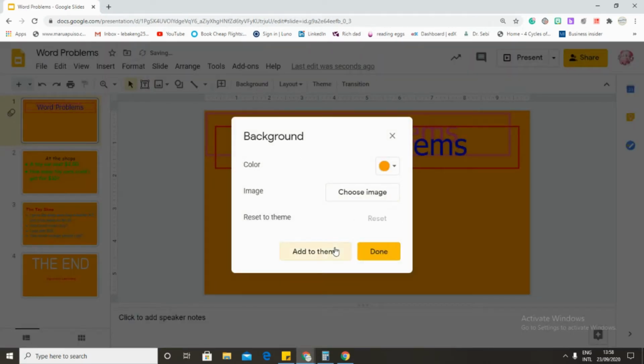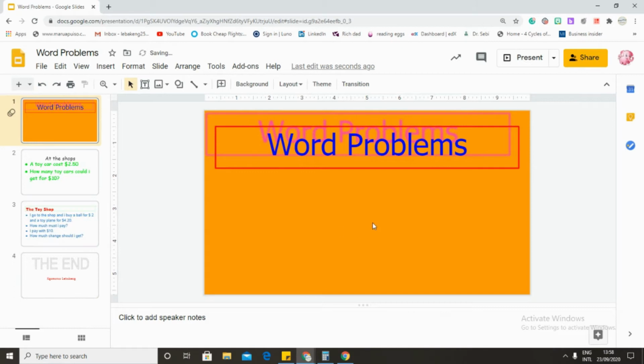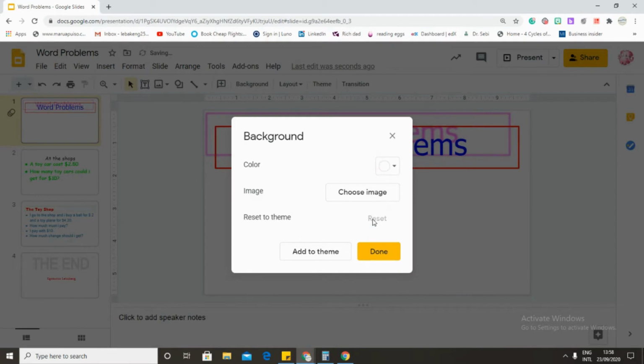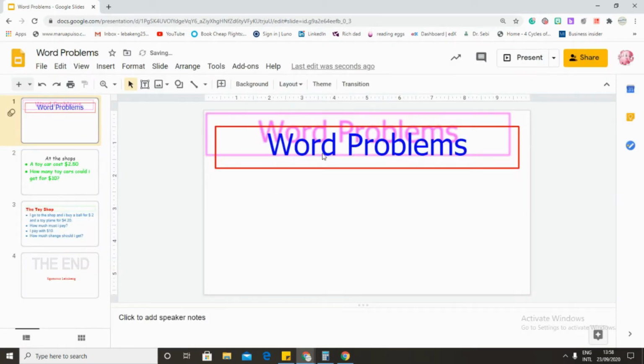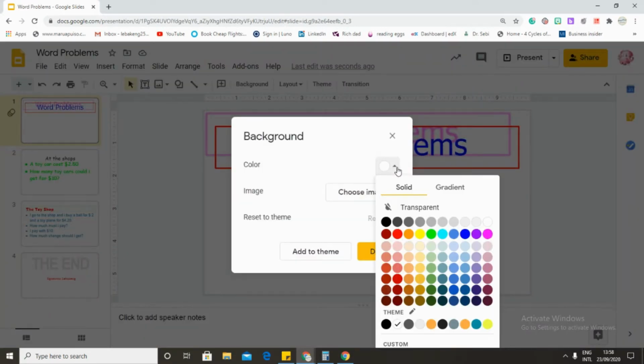So let me see. Let me undo. Okay, undo that. So if you make a mistake like me, you can also go here and undo, because you need to have different backgrounds. Okay, so I have that one here. If you would like to change it, maybe to get rid of it, you go to reset, then you go back to the light one. Okay, and we're going to come again. So I'm going to choose my color.